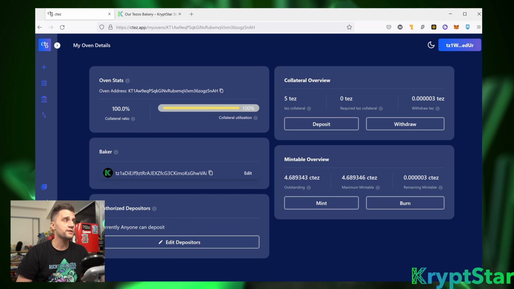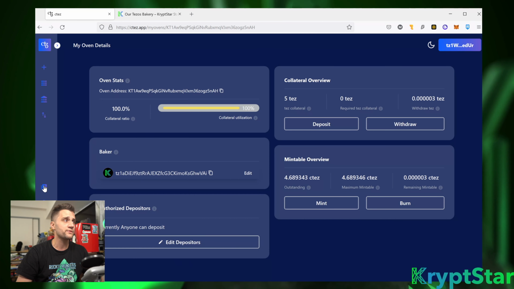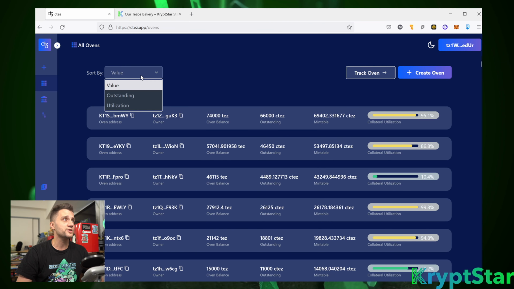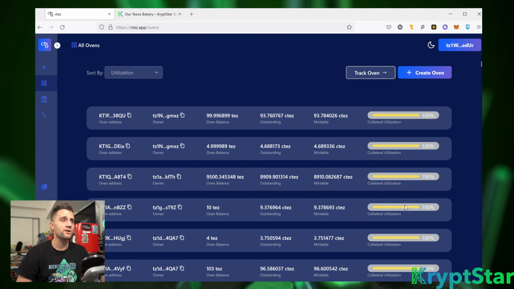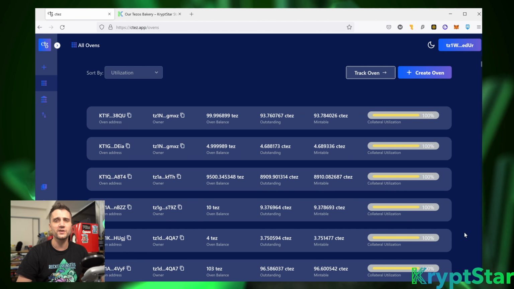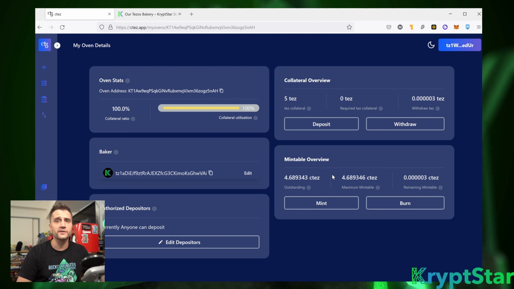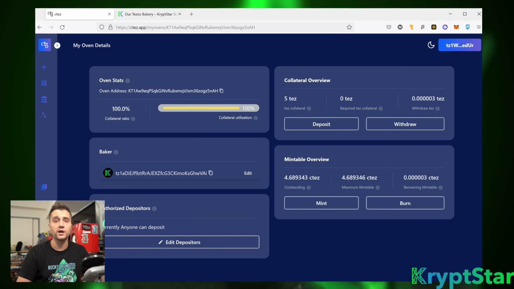So yeah, just down here you can see there are two tabs for the questions and GitHub, and that's pretty much it. You can see which ovens are over collateralized, which looks like they're all at 100%, and that's normal. For this you can go ahead and do 100% collateralization. But yeah, cTez is pretty cool. This means that you can interact with smart contracts in a way that you can never interact with just normal Tezos.